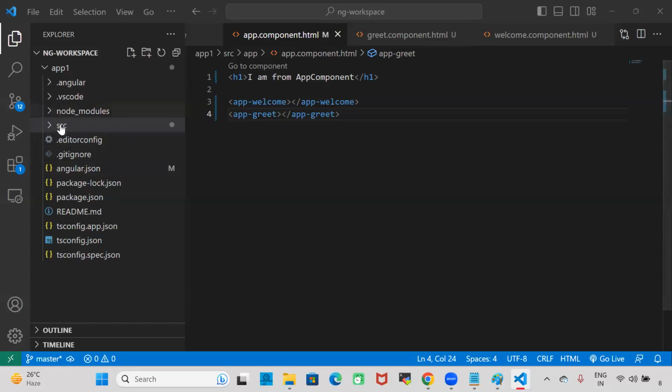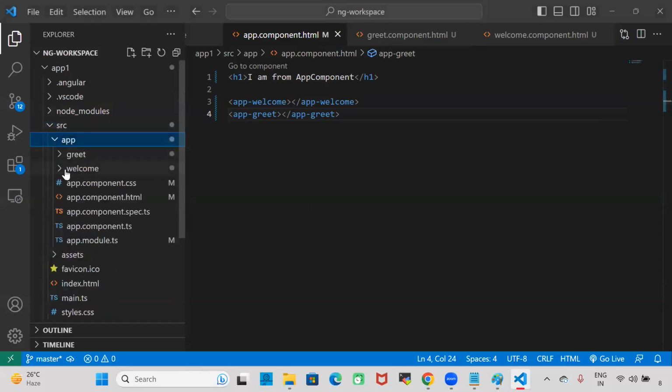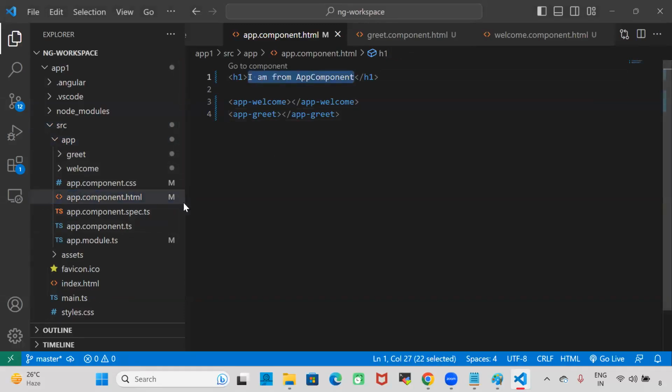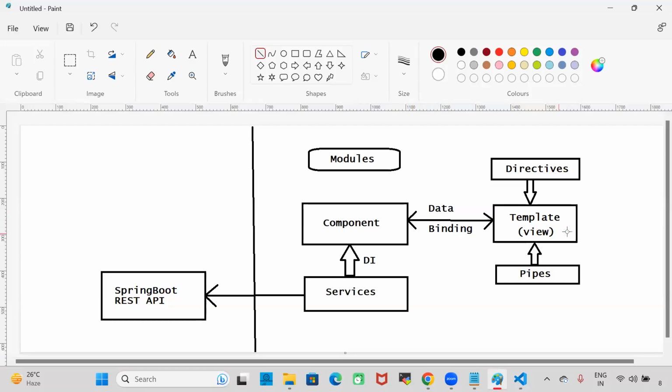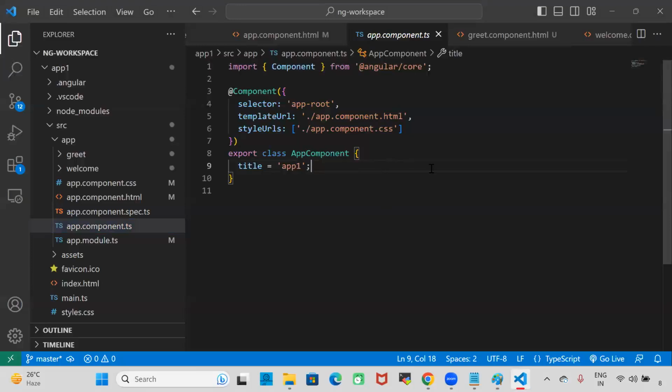Right? Here in the app component, if you observe, in the template, we have hard-coded a message, I'm from app component. You can send the message from the component as we discussed. Component can send the message to the template by using data binding. So data binding is the process of sending the data from component to template and template to component. Let me declare one variable in the app component. So let me keep message string is equal to I am from app component.